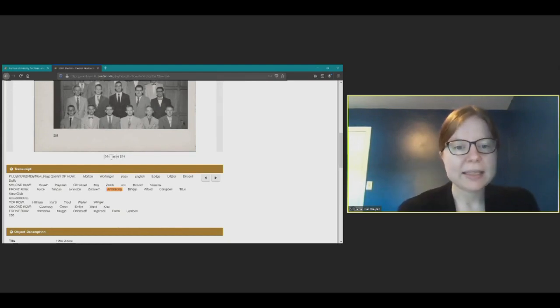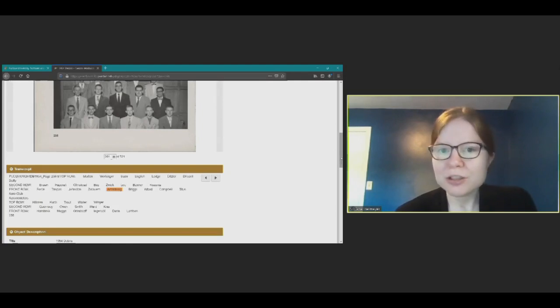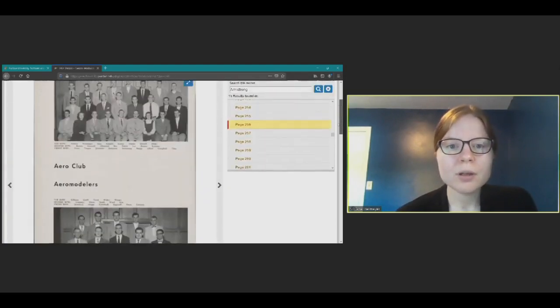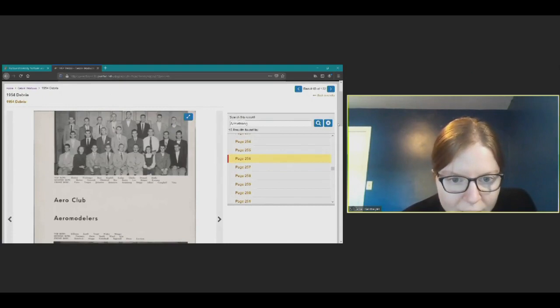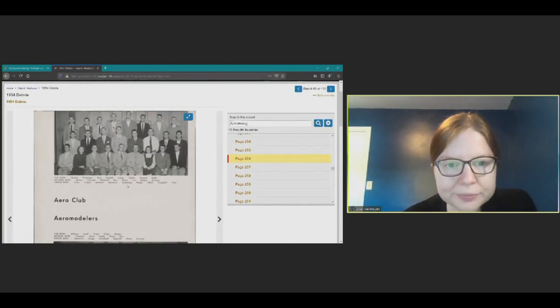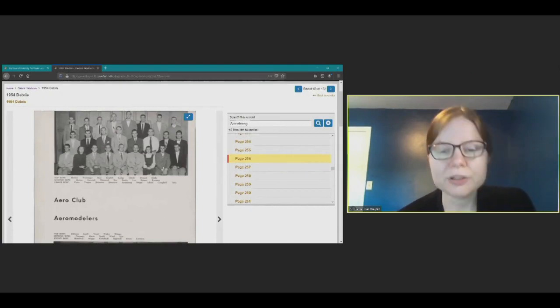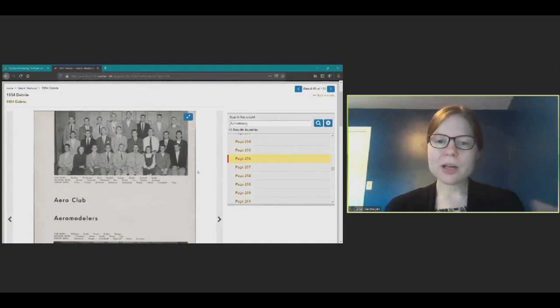So I can see in this case, Armstrong is in the front row of the Aero Club picture at the top of the page. And if I go up top again, I can see that written there now and find him in that picture. So there's a lot of capabilities here within the yearbook to help us pinpoint exactly what we're looking for.